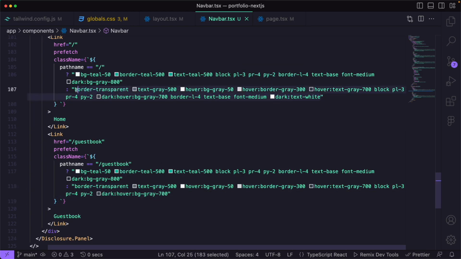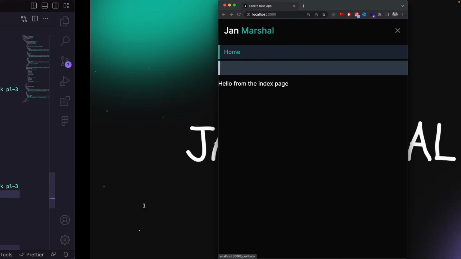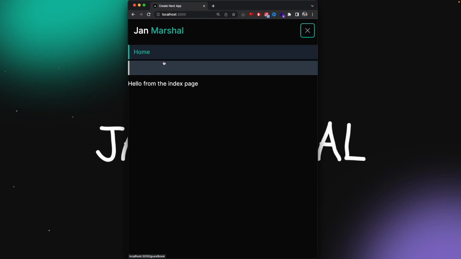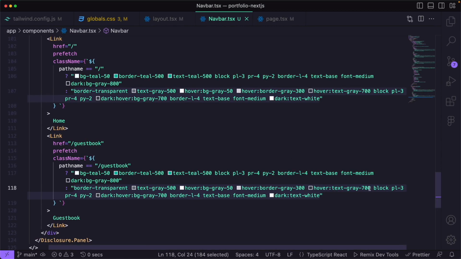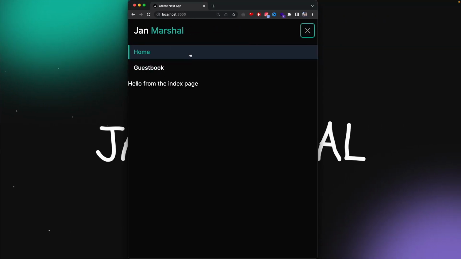So let me just copy the class names and paste them inside of here again. If I now save that and go back, you still see that this overlay right here does not look good. So let's change that. And I think I have found the second error. Right here we have hover of text gray 700, but this should not be gray 700, but text white. So let me change it for both links. If I now save that and go back, this now looks way better and works perfectly.